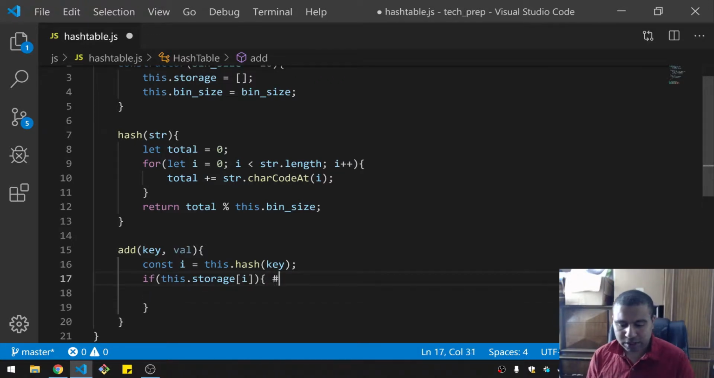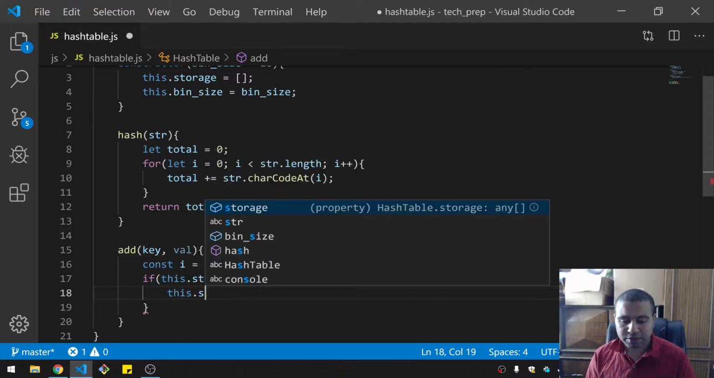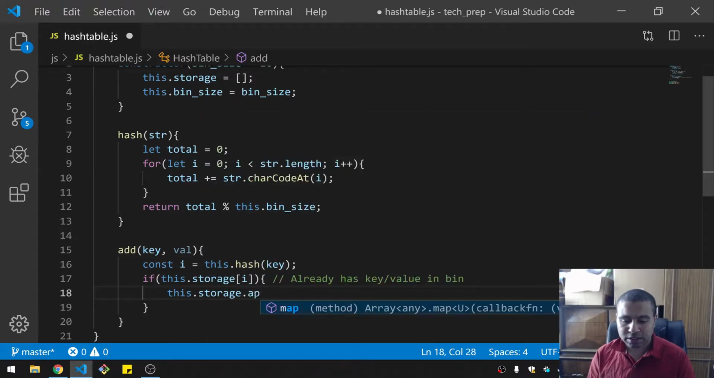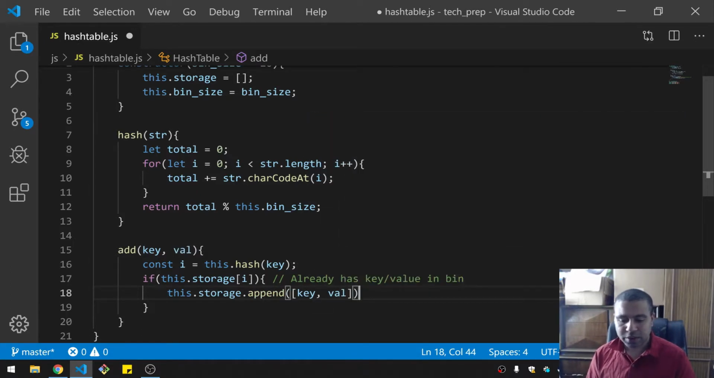So I'm going to put that here. So this is like, already has key value in bin. Okay, so this is just a matter of storage. We're going to append, and we're going to add our new key value here. And we're just literally adding it, tagging it onto the growing array that is the bin. If it doesn't exist, no bin found, we need to create that bin.